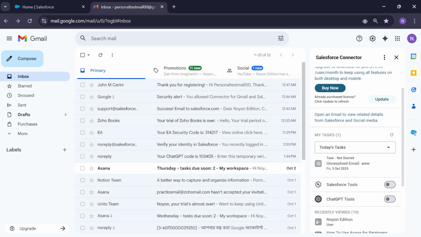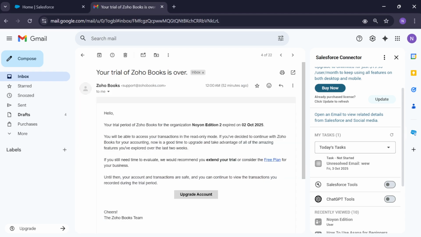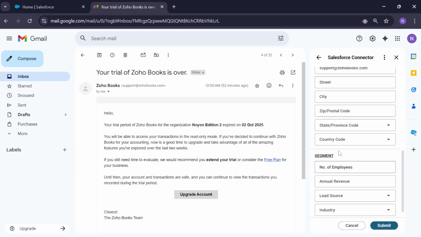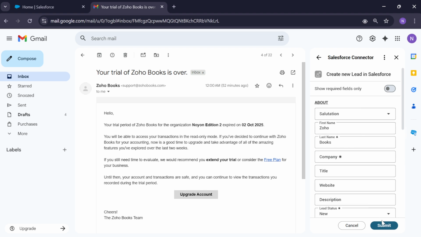Review the information, make any edits if needed, and click Submit. To complete, confirm the lead has been added to Salesforce. You've now captured a new contact without switching platforms.